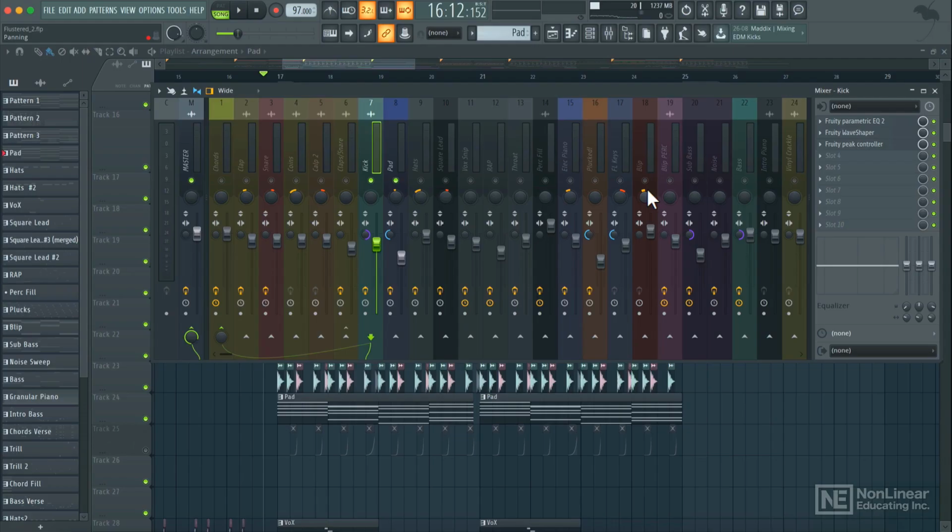Now, one of the most widely used techniques in electronic dance music production is the sidechain compression technique. So let's start off this course by taking a look at how we can set that up in FL Studio. So I've soloed my pad sound over here and the kick. Let's hear them together.